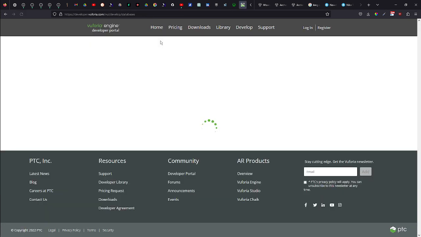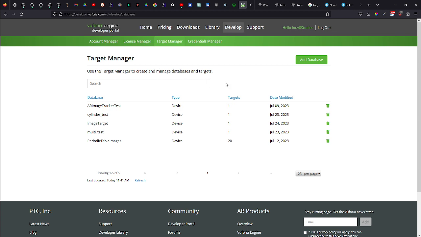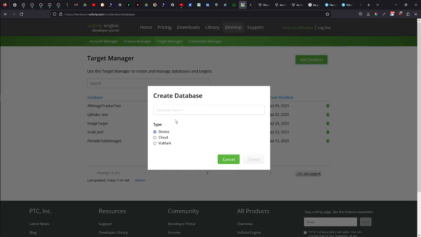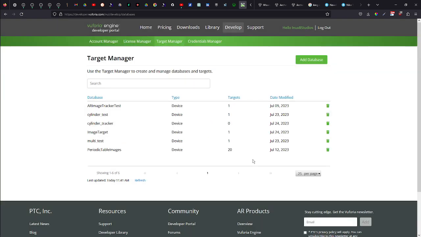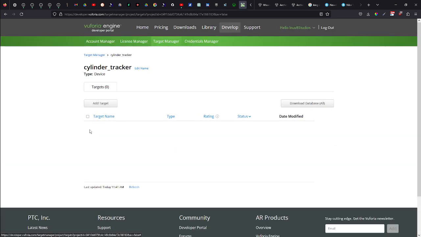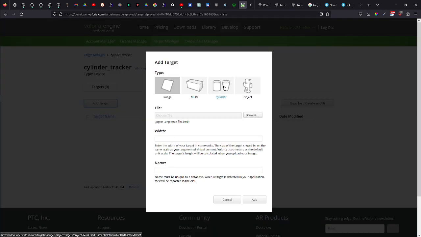So for this we are going to need to create a cylinder track. All right, so let's create one. Go to database, create. We're going to create a cylinder underscore tracker. I'm going to create a cylinder track and create. Okay. And then add target and cylinder.